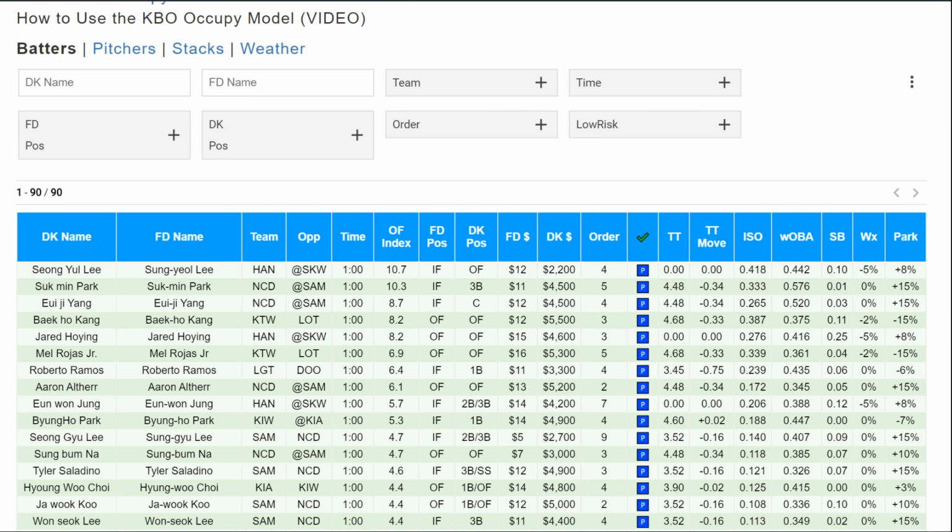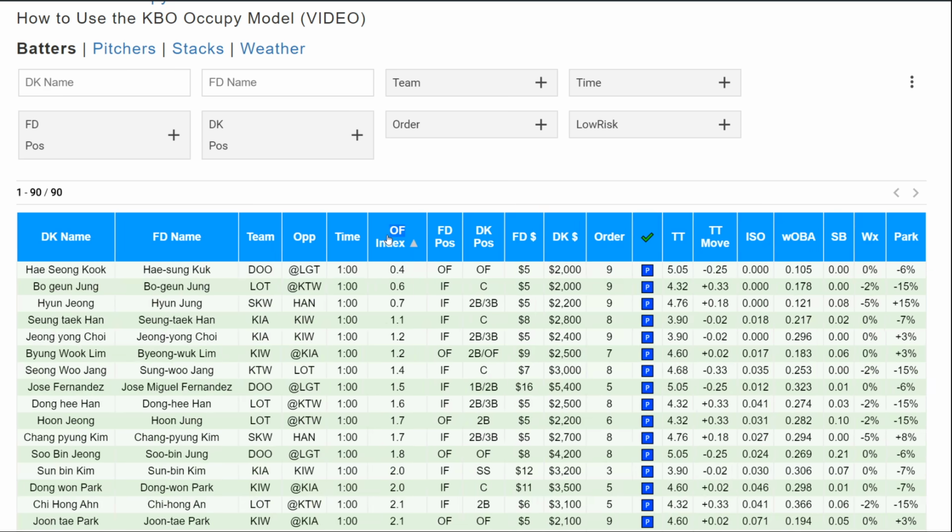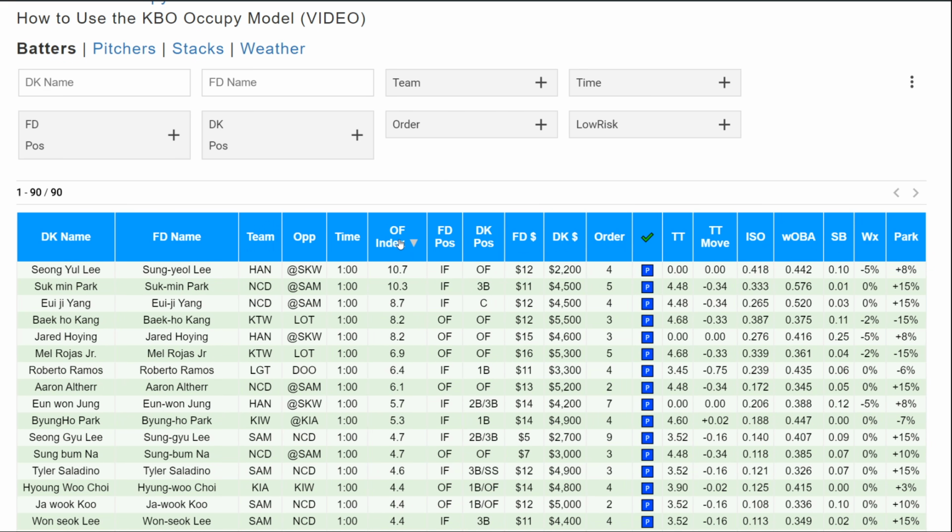The biggest thing you'll want to look at here is the OF index, and that is our proprietary metric that, as you see here, we can sort by OF index. That is our proprietary metric that takes into account every single piece of the Occupy model to give you one easy to read number to rank every single player on the slate. It's not fantasy points, it's not points per dollar, it's not the normal metrics you see.